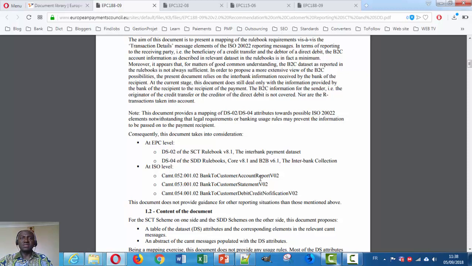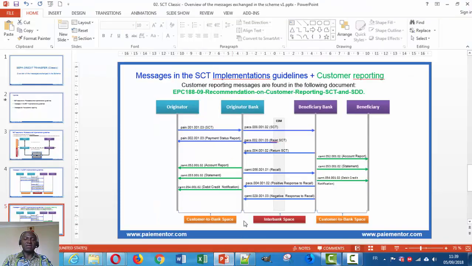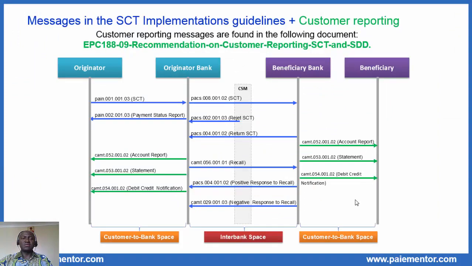All these messages move in the same direction, from the bank to the customer. That is why they are called customer reporting messages. Let's go back to the slide. These messages, as you can see here, can be sent either by the originator bank to its customer or by the beneficiary bank to its customer.